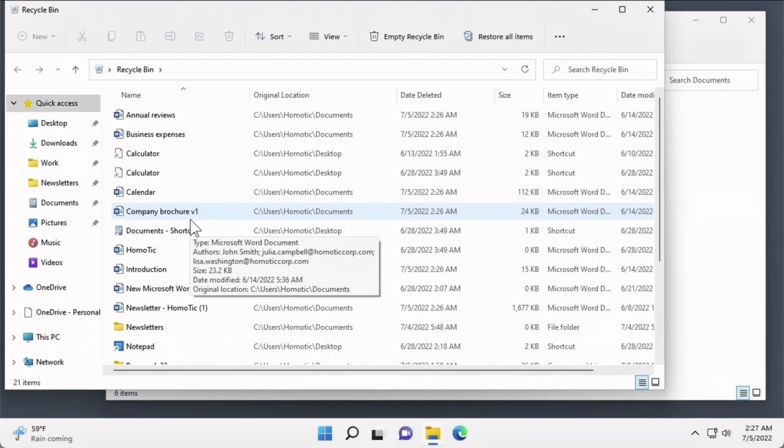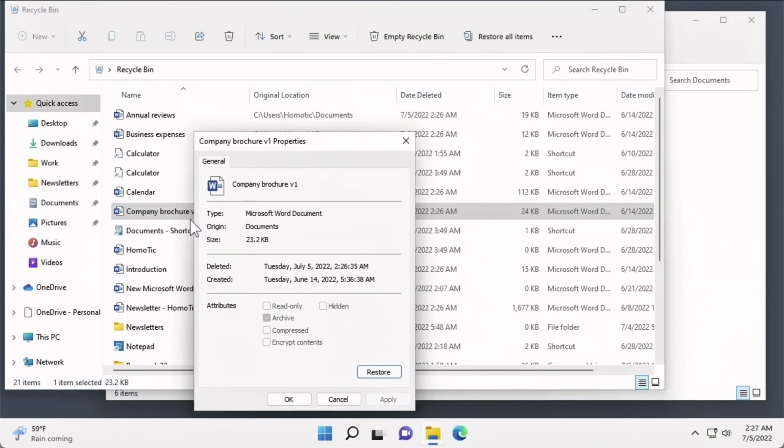To see an item's properties, double-click on it within the folder list. A Properties window now displays on the General tab. Here we can see information about the deleted Word document, such as the file type, origin, size, when it was deleted, when it was created, and its attributes.